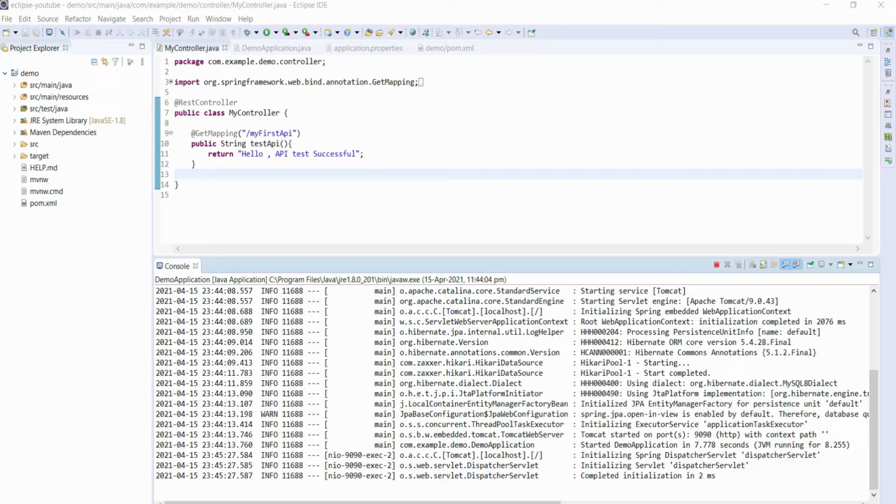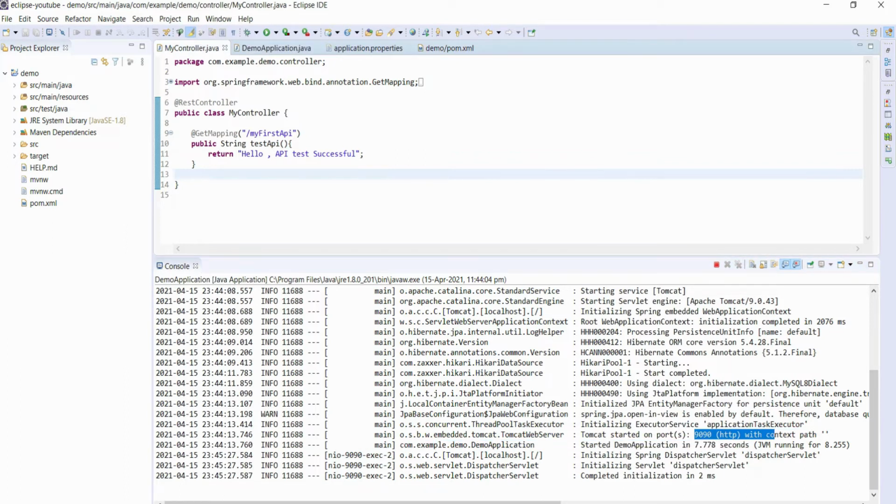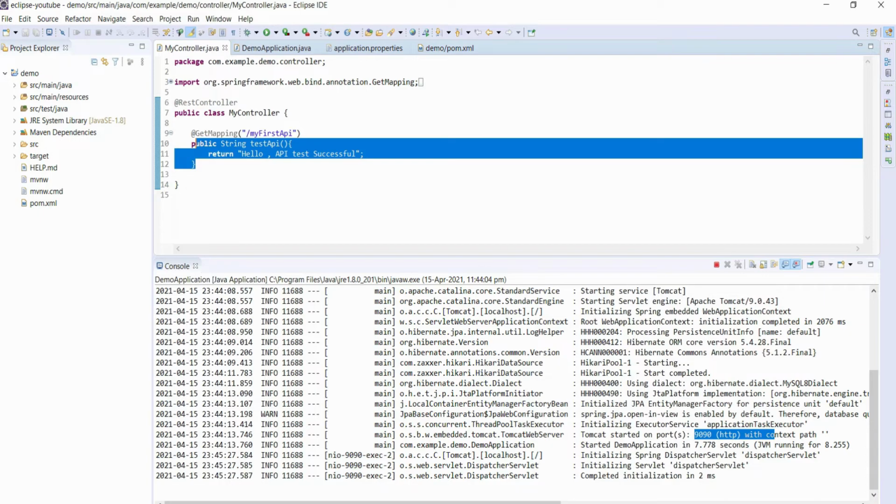So in the previous tutorial, we have seen how to create our first API. In this video, I'll explain a few annotations that we have used during our creation of the API. And apart from that, I will also cover the basics of how things are working. So this is my application and this is running on port 9090. You have already seen these things in the previous video. And this is my basic API that we created in the previous video.